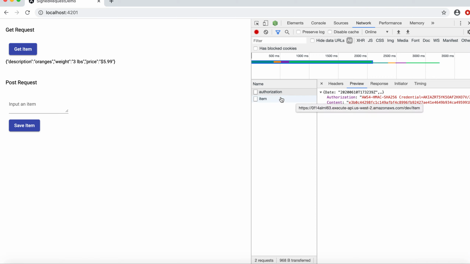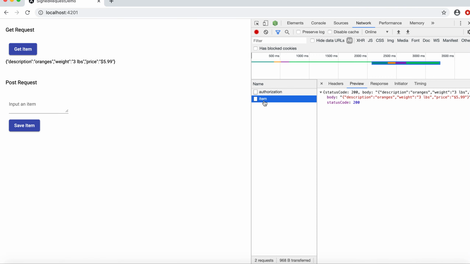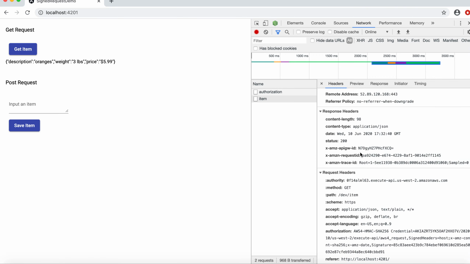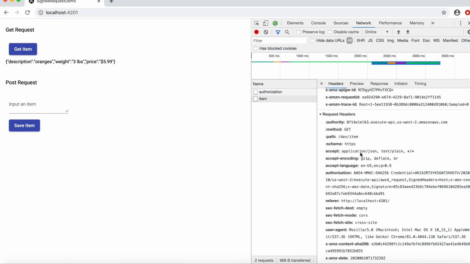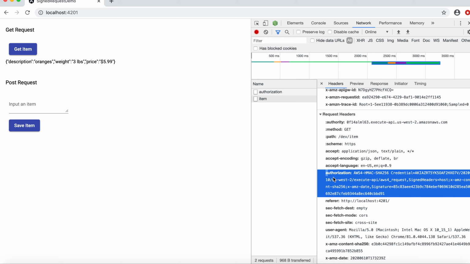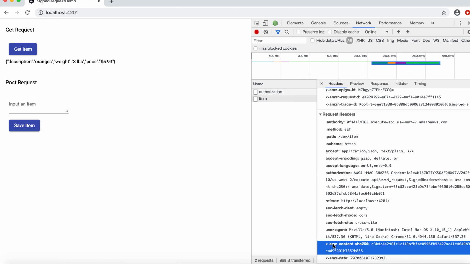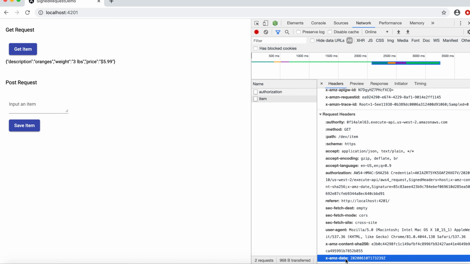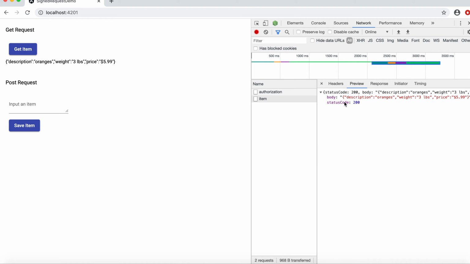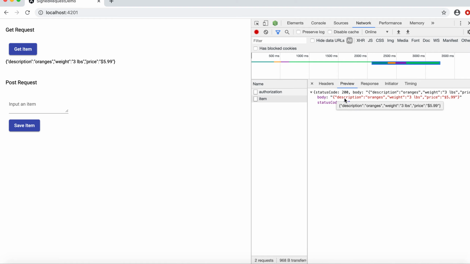And then the second API call. In this call I'm using the authorization header here, authorization, and this is the content, and this one is the Amazon date. In response I'm getting back this success code and body, and then I'm displaying it over here.